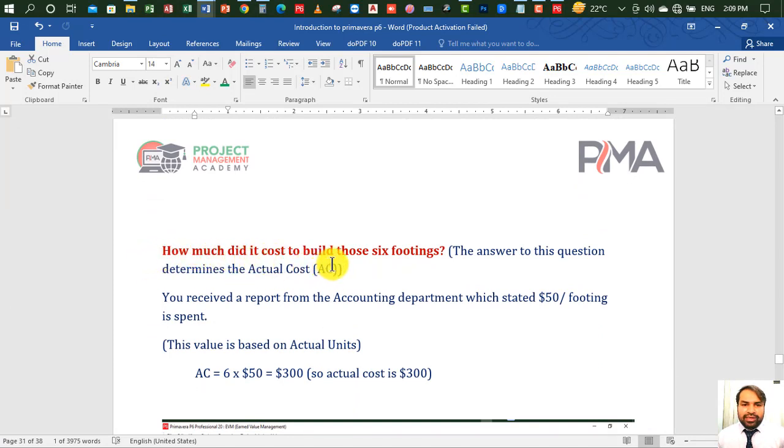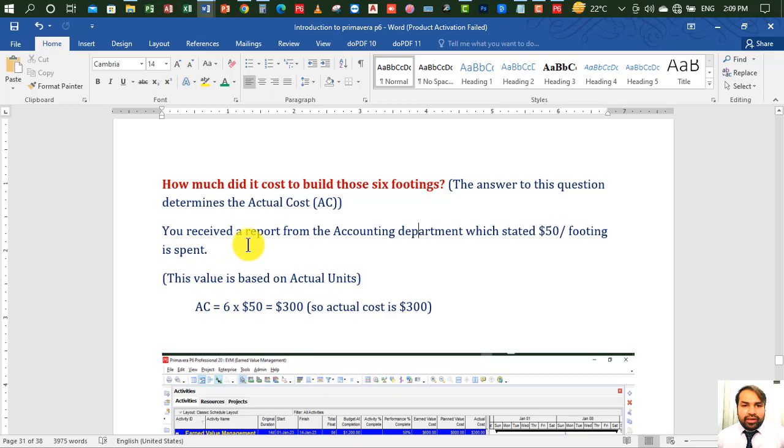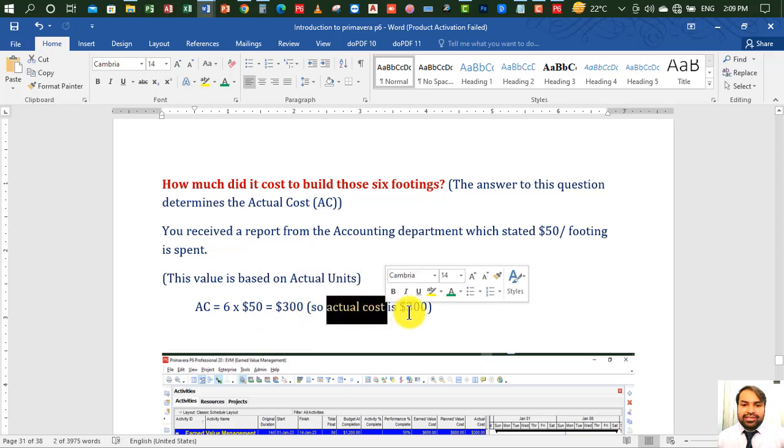Let me go to the next one. How much did it cost to build those 6 footings? This is basically the actual cost. The answer to this question determines the actual cost. You received a report from the accounts department which stated that $50 per footing is spent. We planned $100 per footing, but the actual cost is $50 per footing. This value is based on actual unit cost. So the actual cost is the 6 footings we have completed multiplied by $50 per footing, equal to 300.